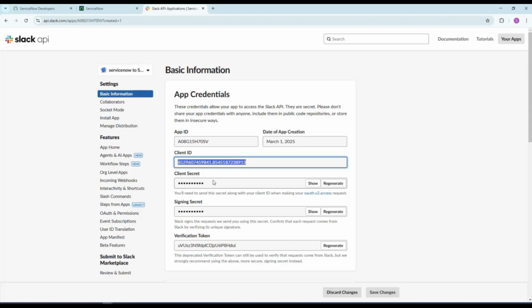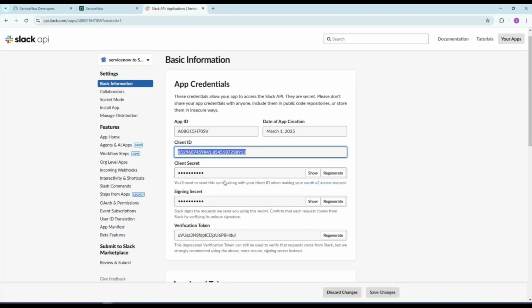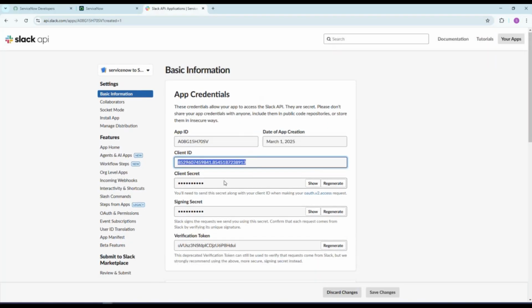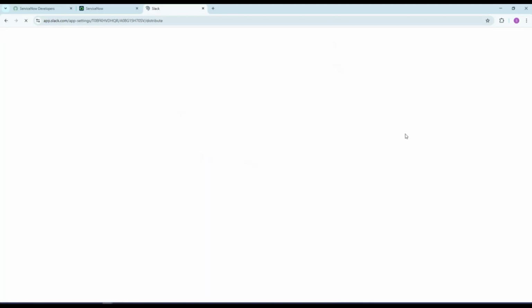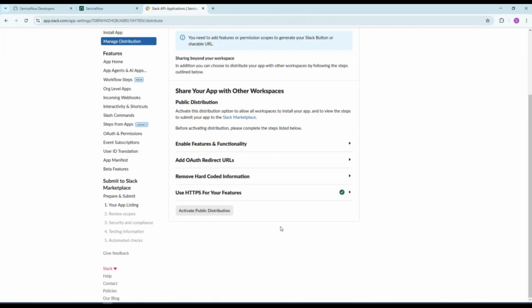Whenever I try to retrieve the OAuth, it gives me an error stating that no scope specified. Even though I have specified the scopes, I was still getting that message. So I did find out a workaround for that, but I don't want to use that. I'm going to use the bot token. So after this, let's quickly come back to manage distribution here.